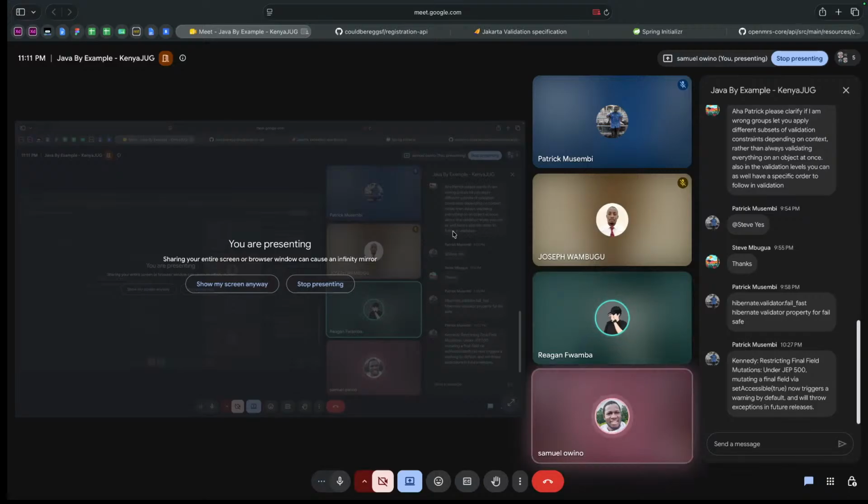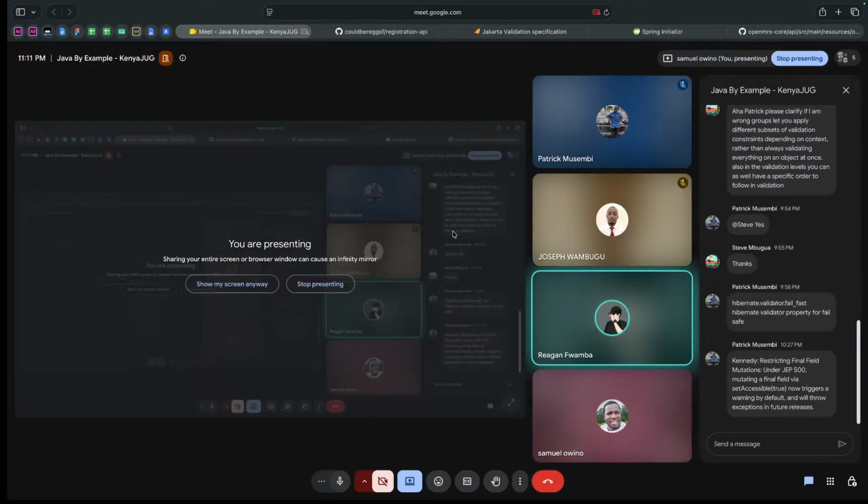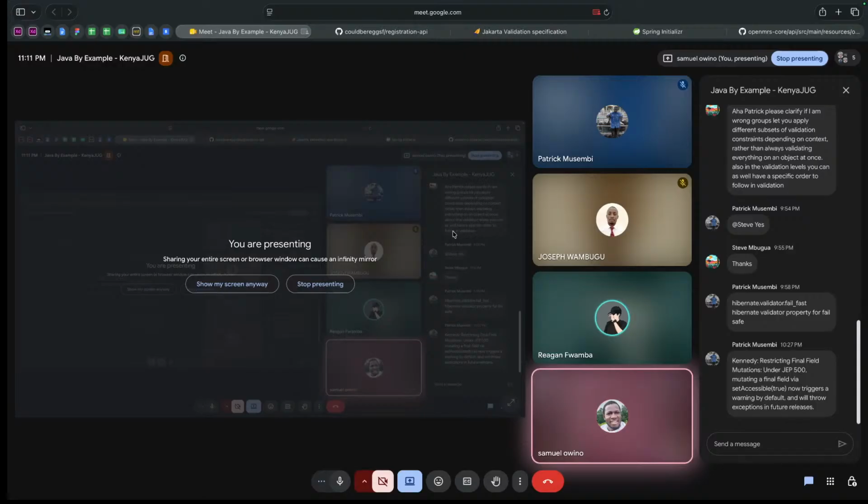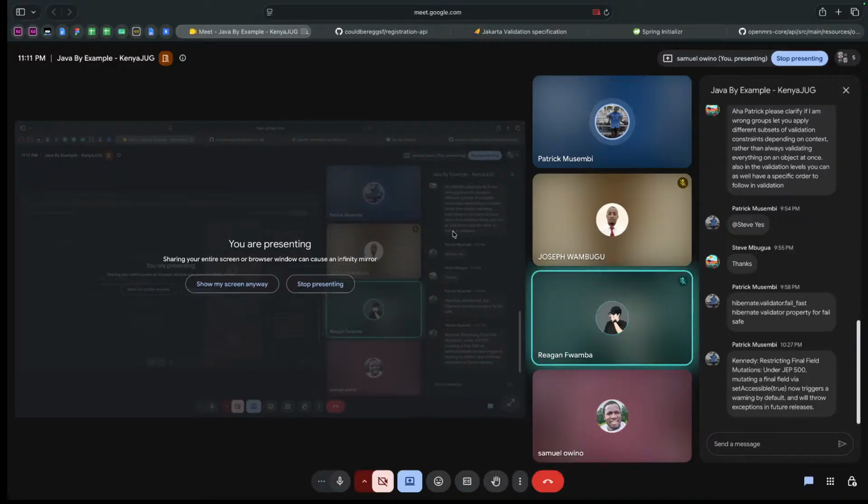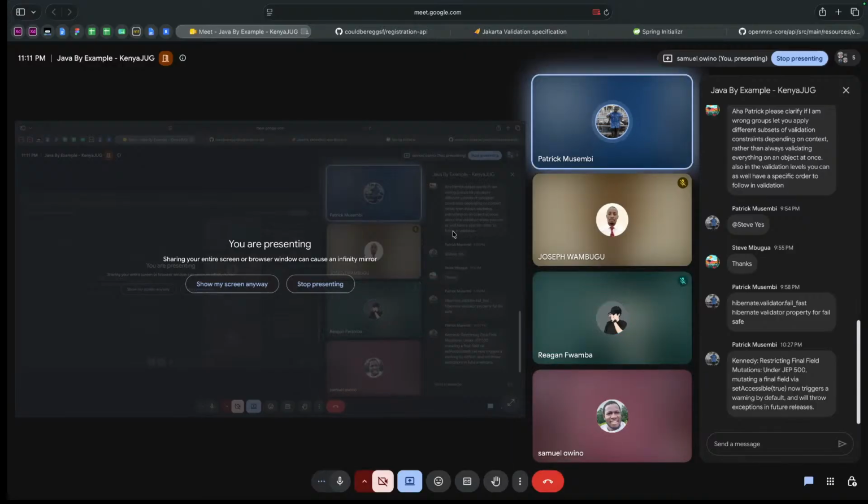So Patrick, Friday, it's a deal. We do Jakarta. Yes, we do Jakarta. That's the introduction of REST, Jakarta Data, and then GlassFish server.